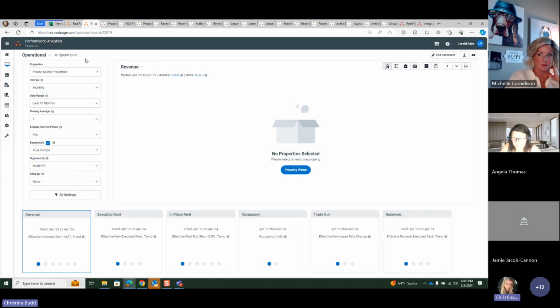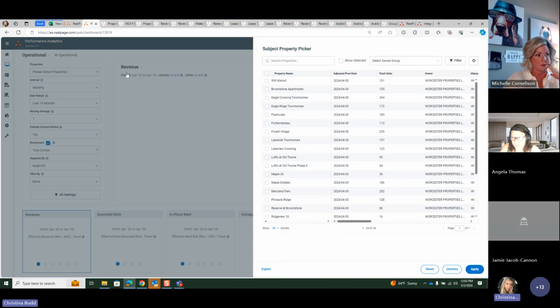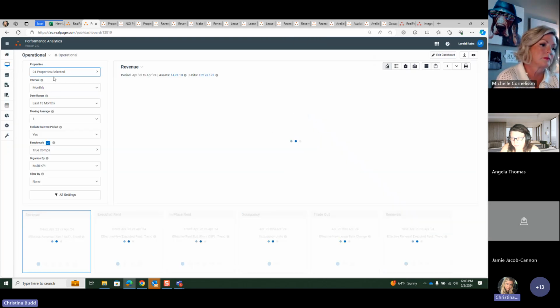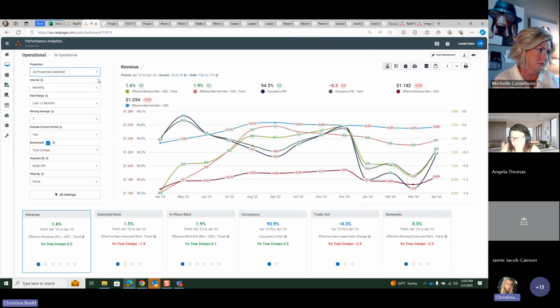Now, operational is going to have all that operational data, financials where you can actually benchmark your financial data. Really cool stuff. Now, jumping into the filter box, we can pull into our property picker any number of properties we have access to. So I'm going to hit apply. So we're bringing in our properties and now you see everything comes to life.